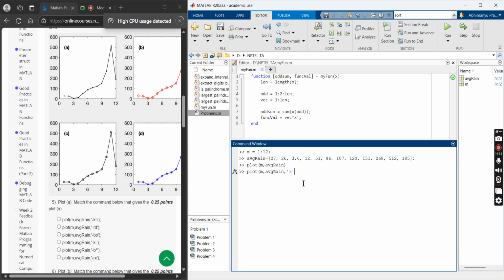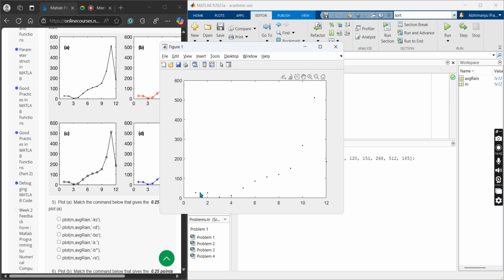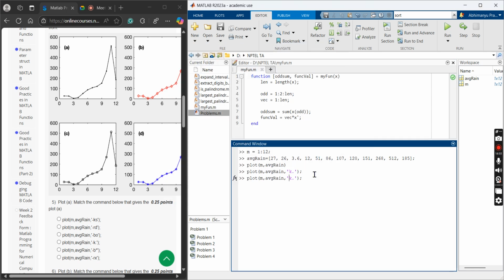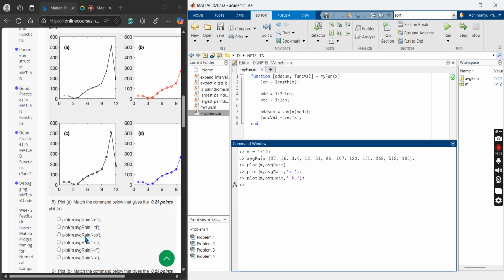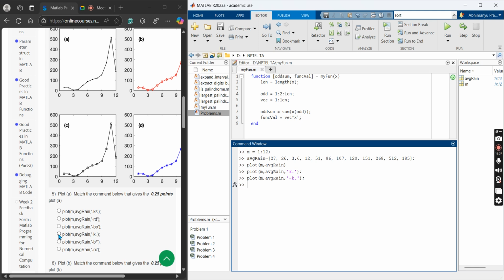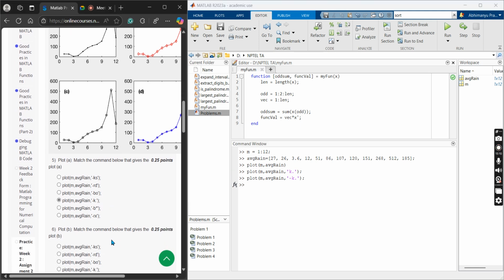Next we want the points to be dotted. Fine. So this just generates the dotted curves with black dots, right? I need to connect it using a line. So I will just input another command. Now this generates a line and marks all the points using black dots. Okay. So the correct option for this is, I think, this one, the fourth one. Fine.